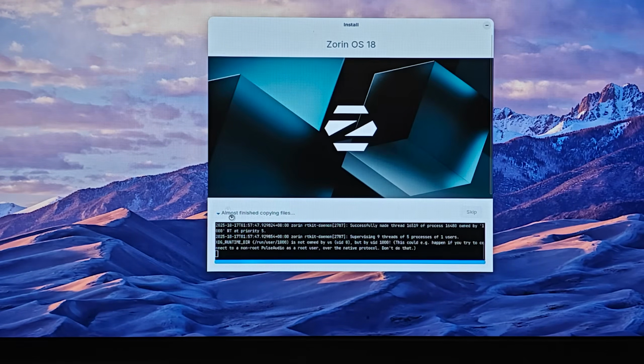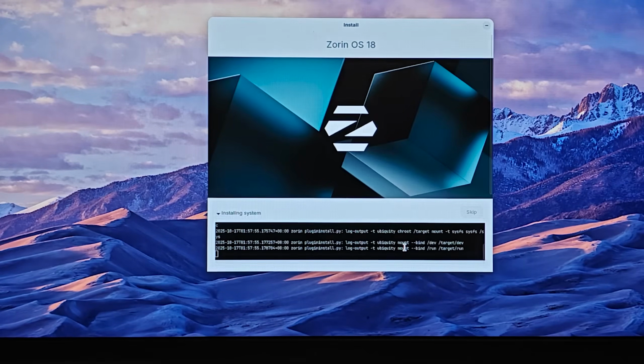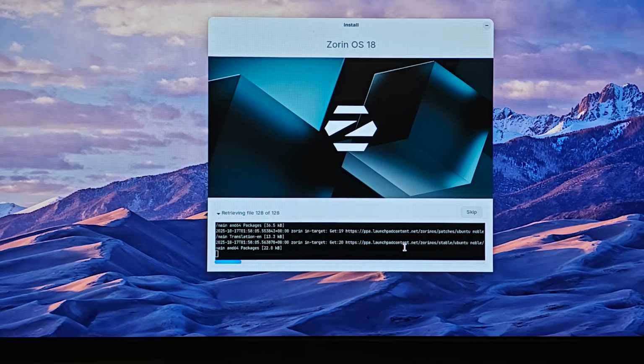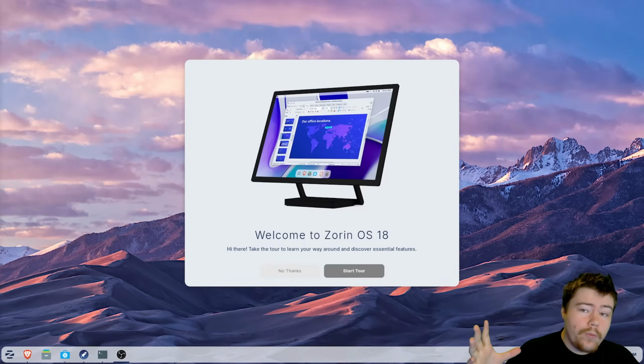We can look at the log here of what it's doing, but we're going to now, I guess, grab another coffee or go for another walk or just do something, because this may take a while depending on the computer hardware that you have. So as you can see here, we are now booted into the main install of Zorin OS 18. The first window that appears is welcome to Zorin OS.